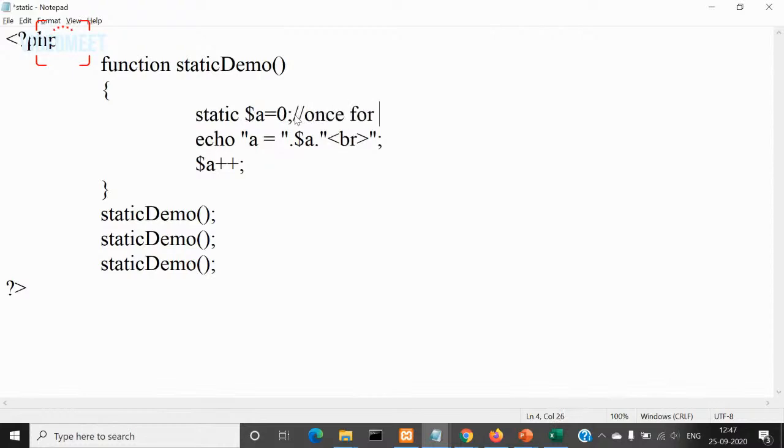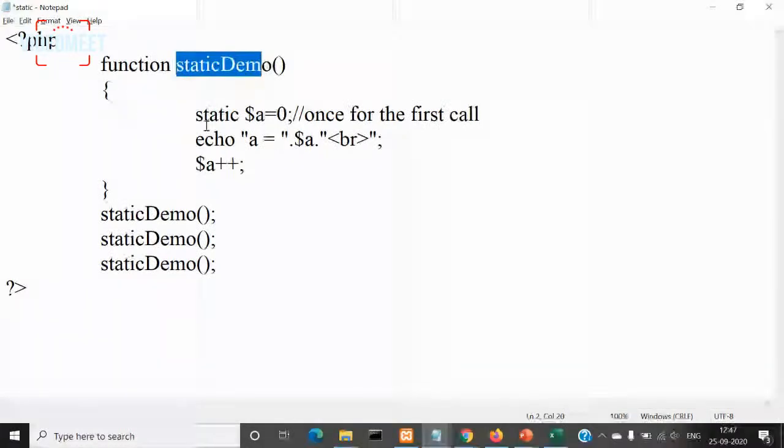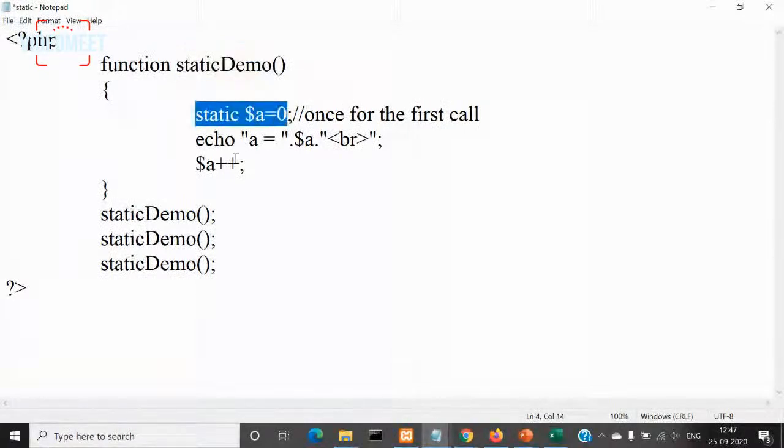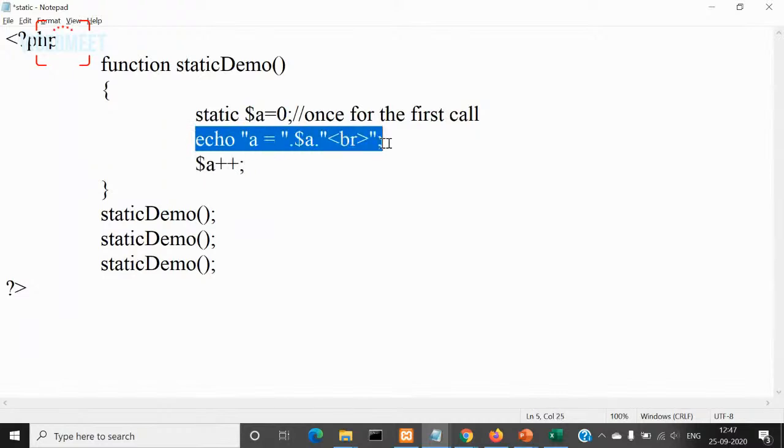for the first call. It will not be executed each and every time you make a call to the static demo function. This statement will not be executed. It will be executed only for the first call. For the second call, what is going to happen is the previous updated value 1 will be used and it will display 1 as the output.